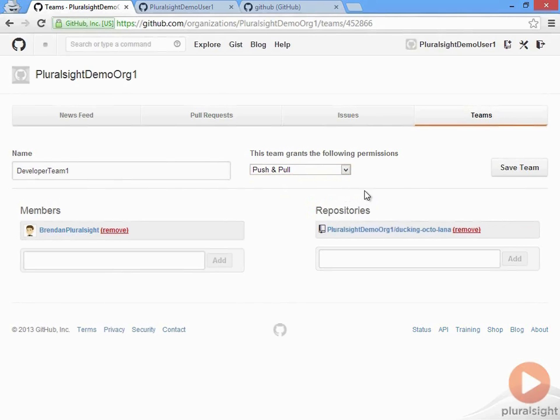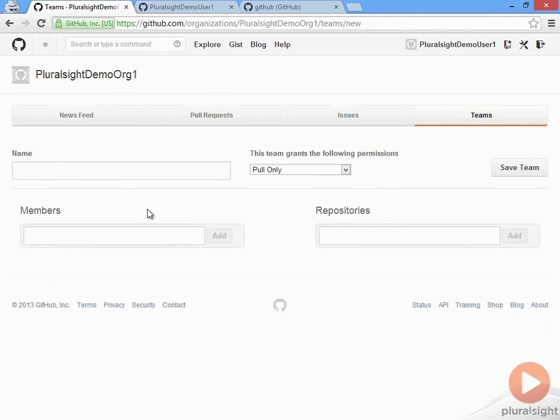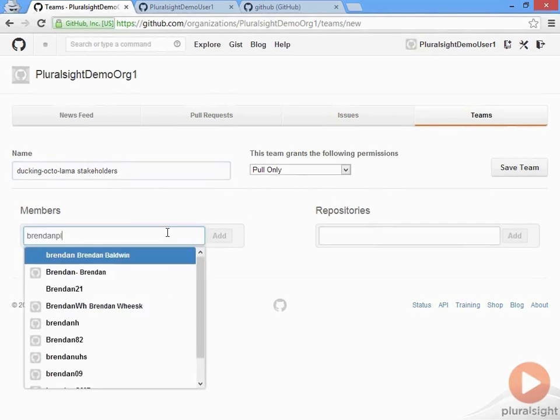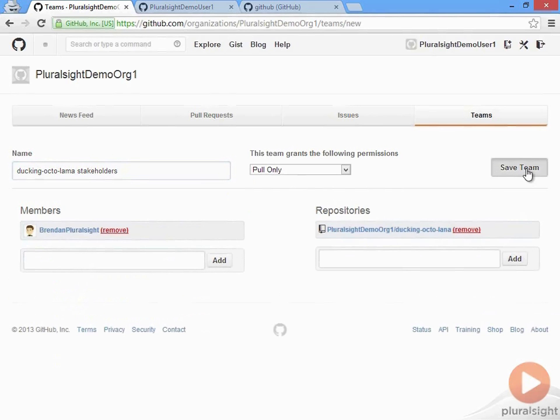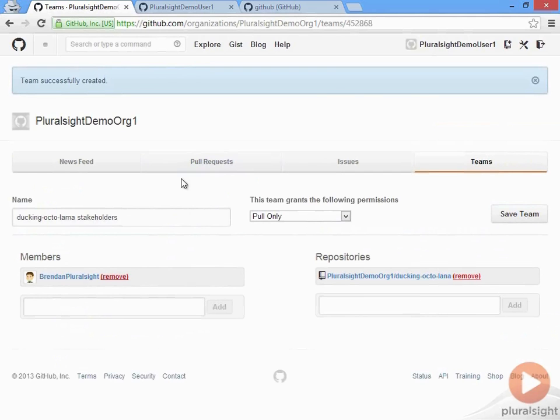So keep in mind that if you do need to do that, you can create a second team. So if Ducking Octolana needs a special team, we might say the Ducking Octolana stakeholders might be the name of a group, and we don't want our stakeholders with push access, so instead we're just going to give them pull access. These are the people that are interested in the project, but not the ones that are going to be making the changes. So we can add members here. And so once we add those and save that, we've now given pull access to this group.